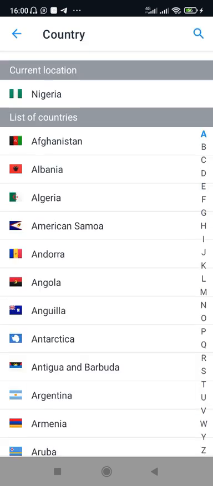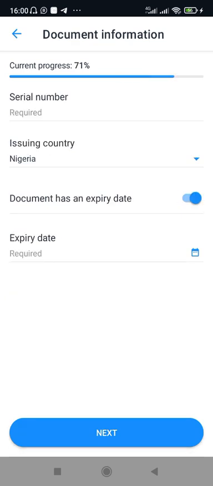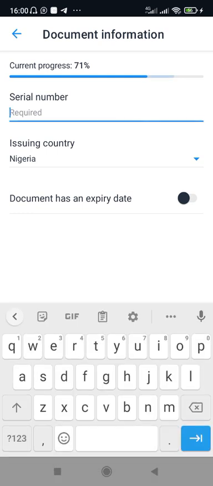And then for nationality, that's actually going to be Nigeria. And let's click on next. That's the next thing to do. Right here, it's asking if the document has expiry date. Mine doesn't, so I'm going to turn that off. And that is just that on that line. And for the serial number, I think they need the serial number on this particular field. So let's type that right in.